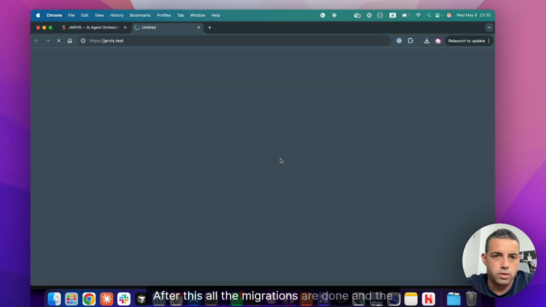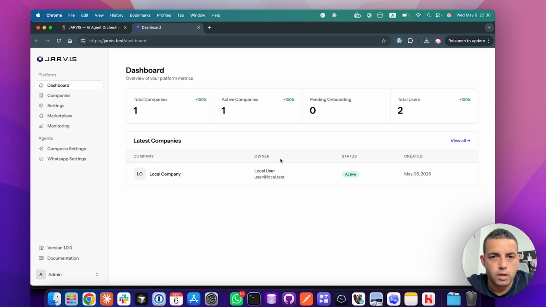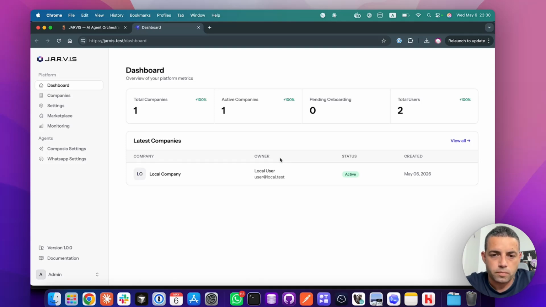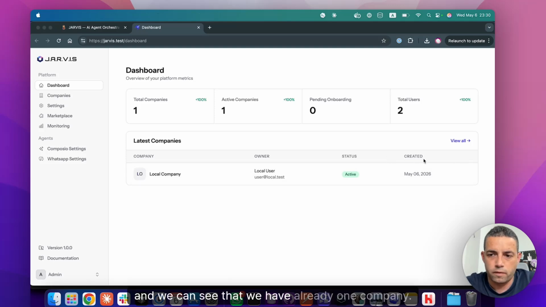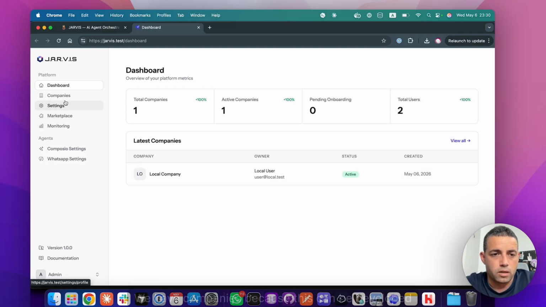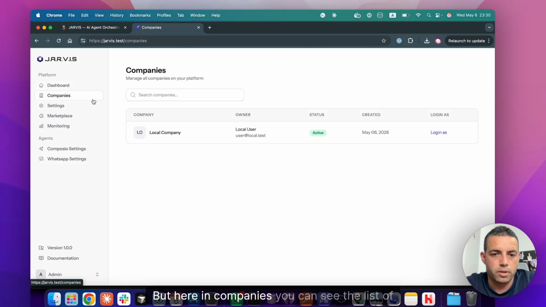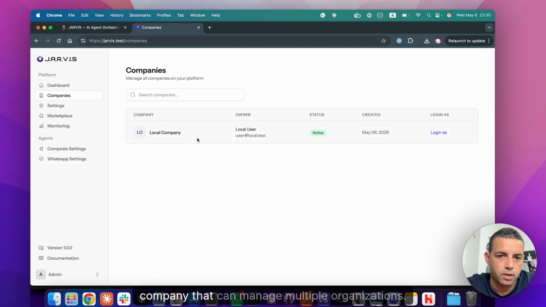After this, all the migrations are done and the project is started. When we install locally, there is no install screen, and we are directly presented as logged in as an admin, since this runs locally. We can see that we already have one company. We have companies because this can be developed further into a SaaS platform, so probably that will be in another video. Here in companies you can see the list of companies. By default we have one admin and one company that can manage multiple organizations later on.